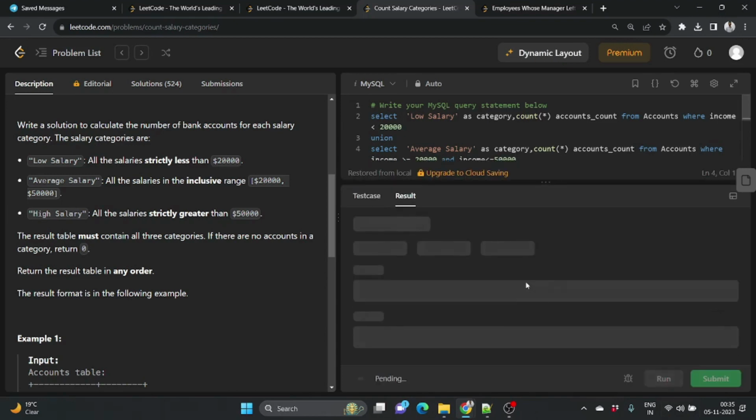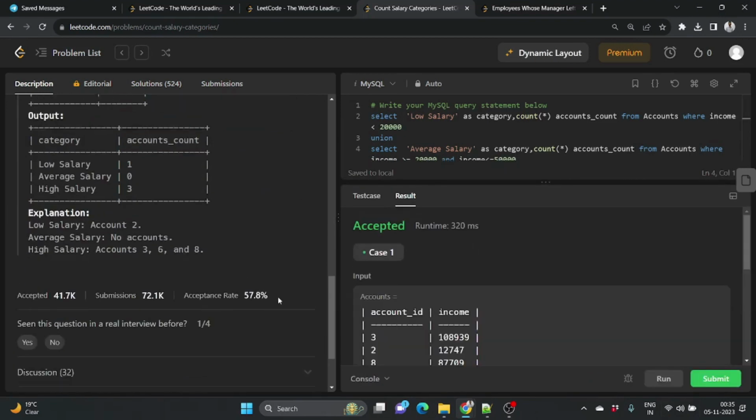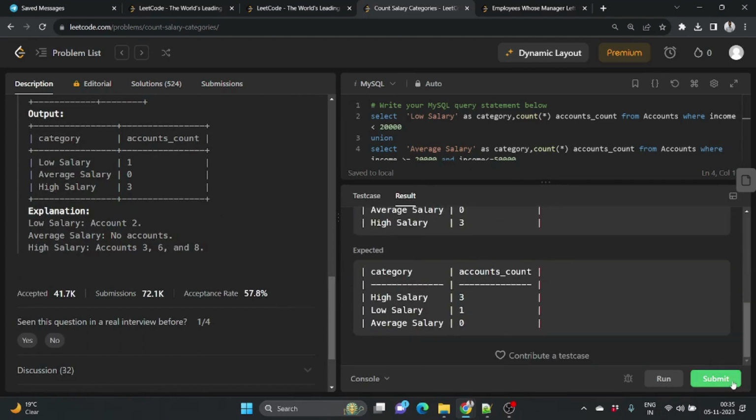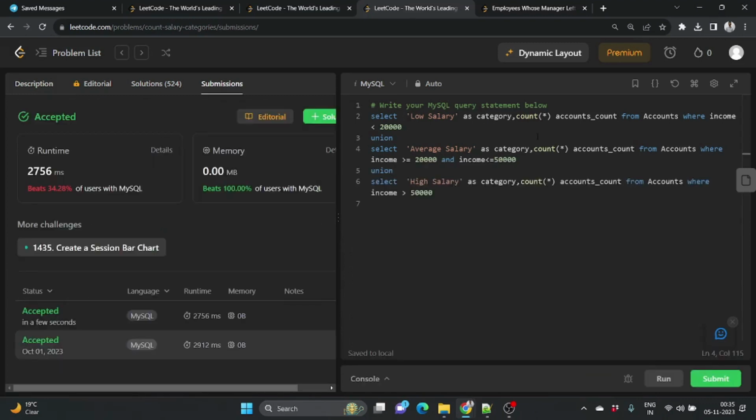So let's see if we are getting the desired output or not. Yeah, so here what we've done, we basically filter out all the accounts having salary between the specified range.